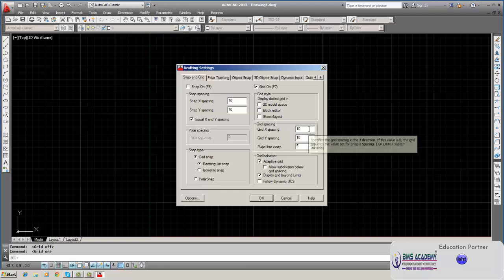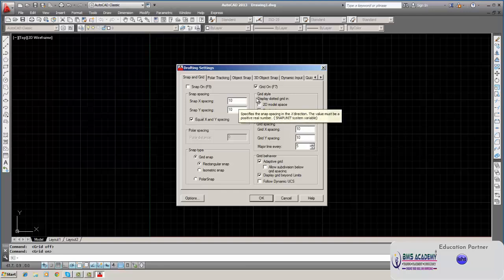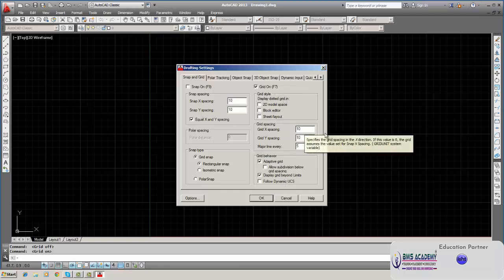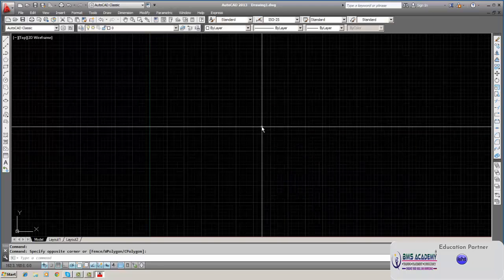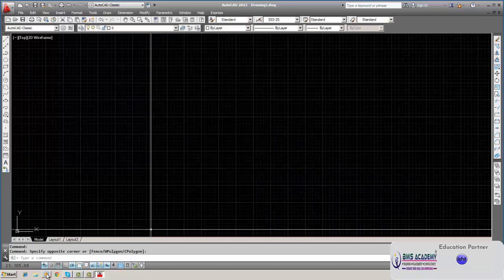The spacing is 10. Here also snap grid spacing is 10. Snap will come to you later on when we are talking about that portion. Don't get confused. We are discussing this portion, the grid spacing of 10. You can change it to any different value. Click on this, the spacing is ready. Now it is 5 mm inside.